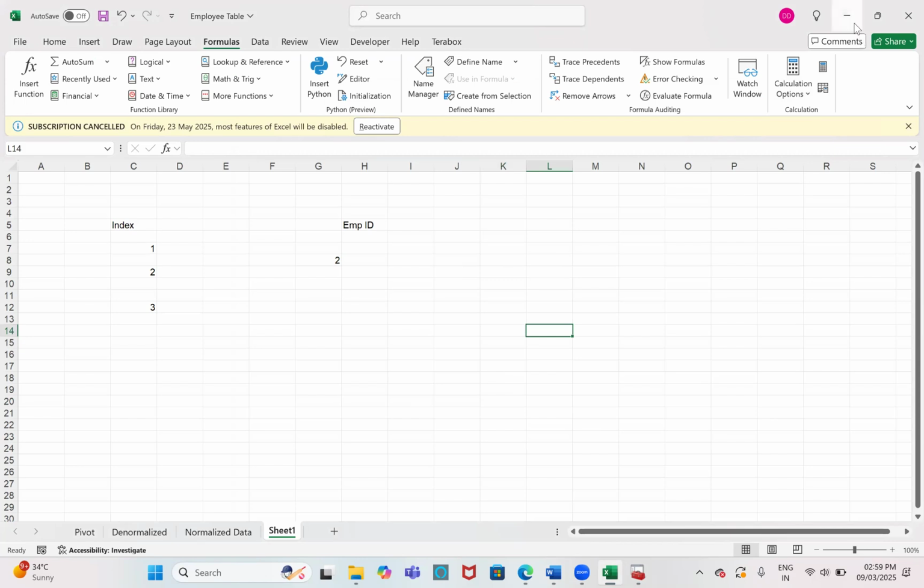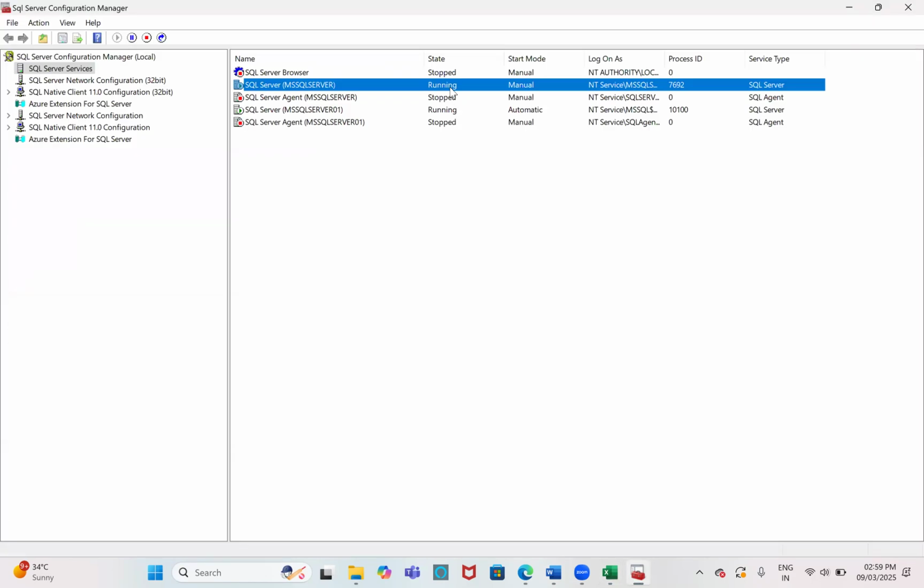Same like this, if the server is in running mode, even though you are not connected and not working with the server, it will still take some CPU resources to run that server. Is it clear? Yes. Okay, good. Next one, that is about server installation.